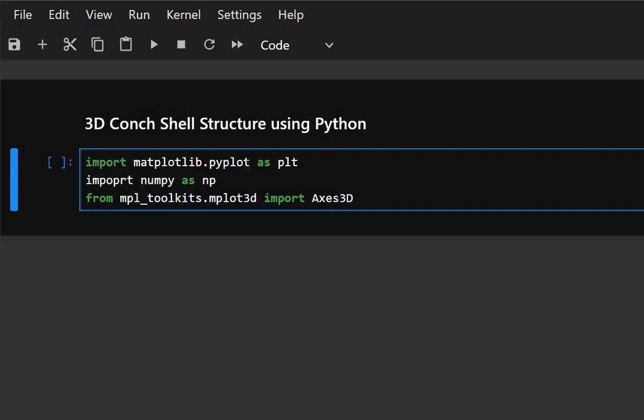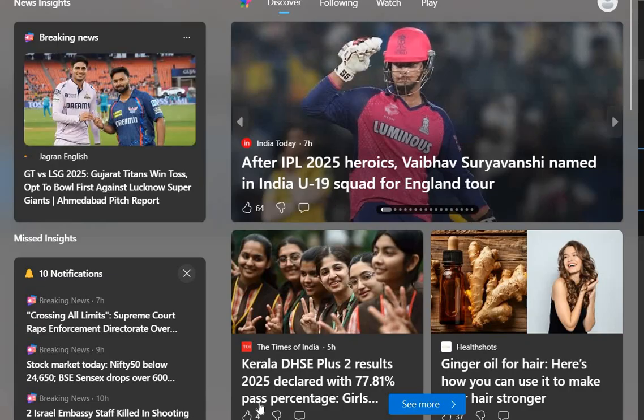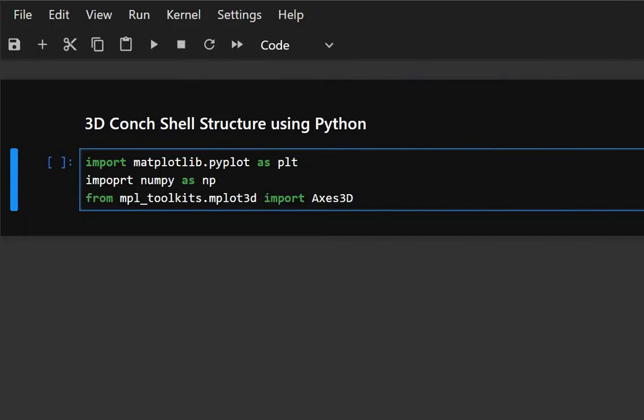NumPy is used for numerical arrays and functions, matplotlib is used for plotting, and mplot3d is needed to enable 3D plotting in matplotlib. And now we will define the spiral parameters.